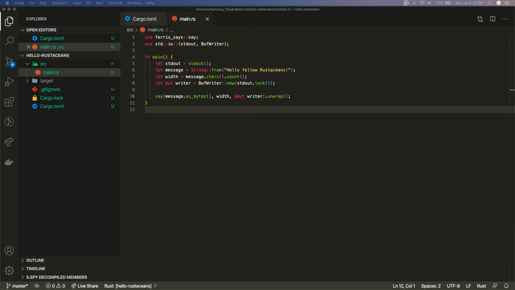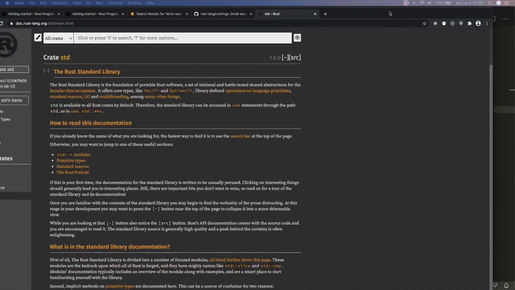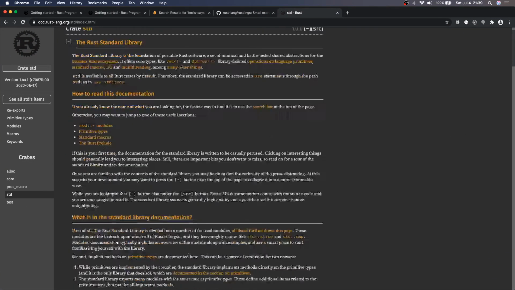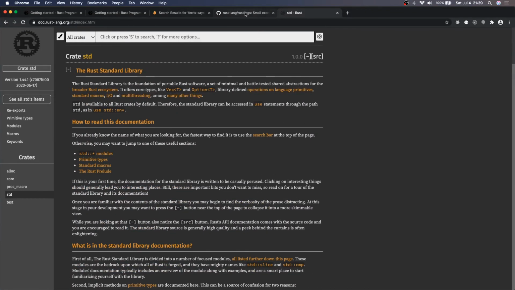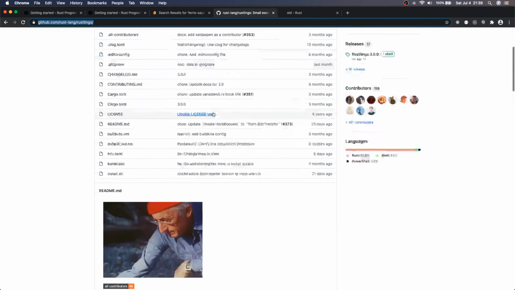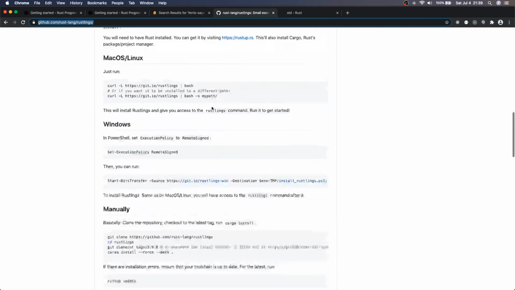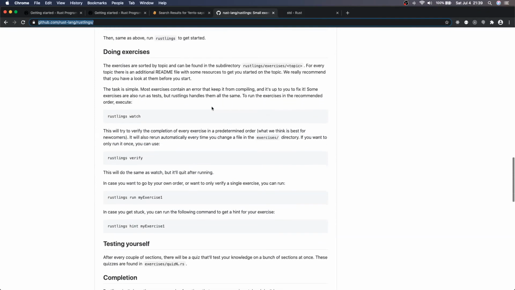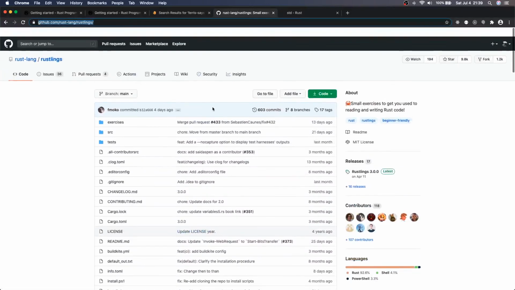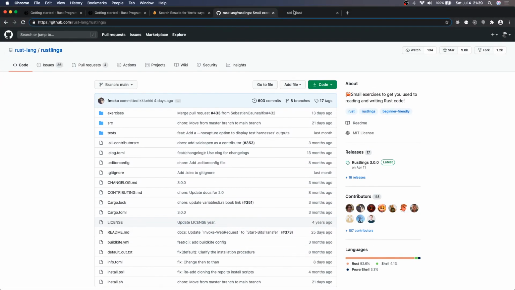It's not too complicated. I do want to show you the wonderful documentation site that Rust has. It's very intuitive and easy to use. There's also a GitHub repo called Rustlings, where they introduce you to a whole bunch of courses and more documentation. It is very useful. I will put the links in the description.